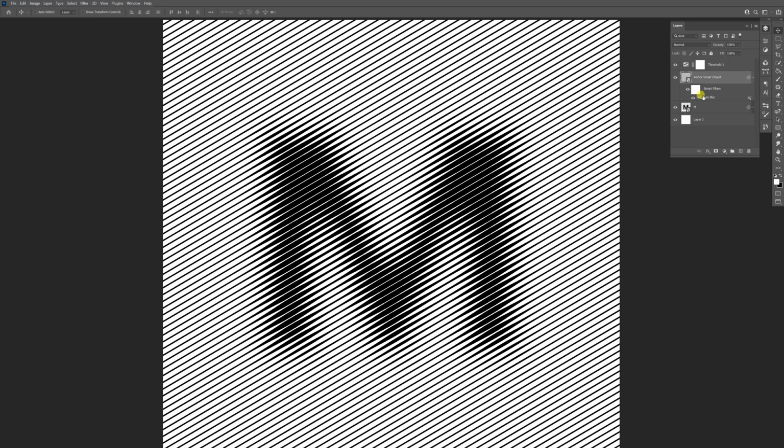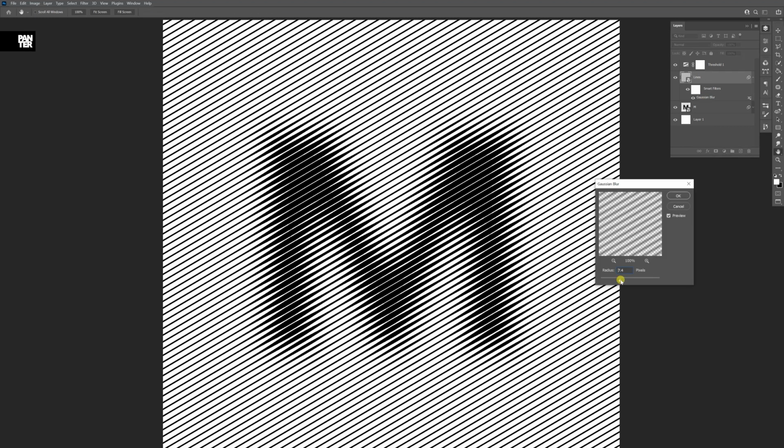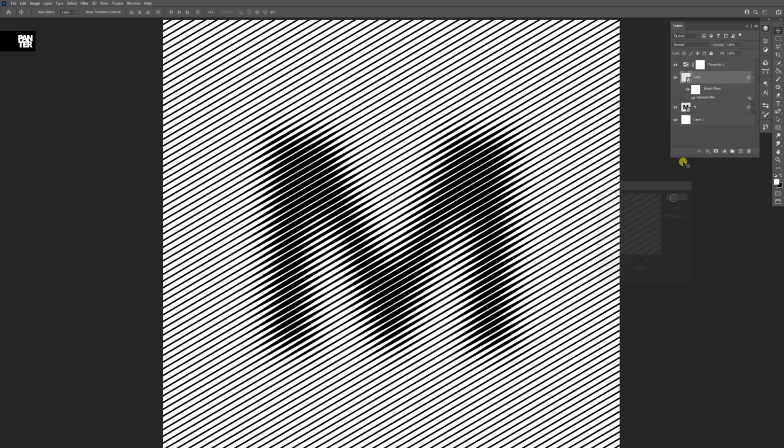I'm going to double click on the Gaussian blur on the lines, and rename it as lines. I'm going to double click on the Gaussian blur. You can increase the radius or decrease the radius, and the profile of the lines is going to change. Maybe I'm going to go with 4.